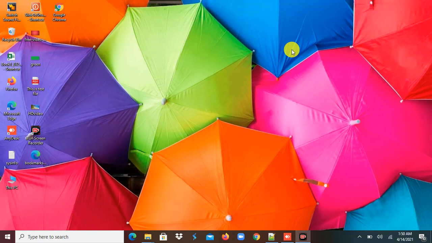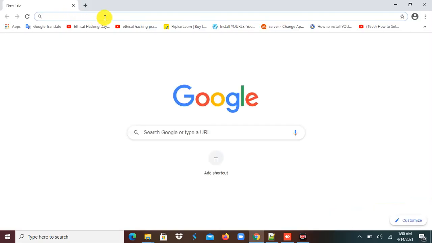Before the start of the process, we need a Google Chrome browser to make an app. So let me open the Google Chrome browser. Type the website name you want to create the app for, but for demo purposes I will enter flipkart.com because I want to make an app of Flipkart.